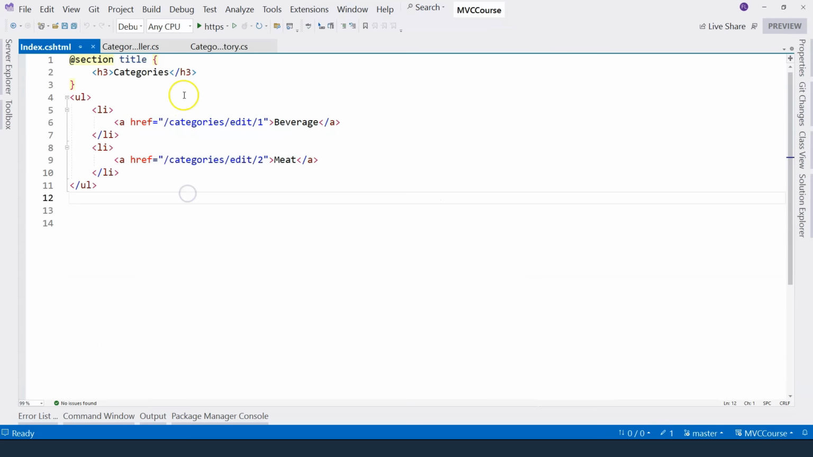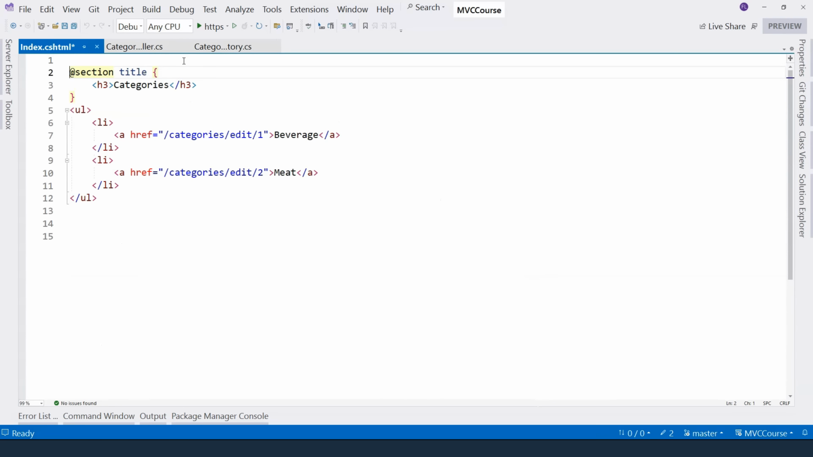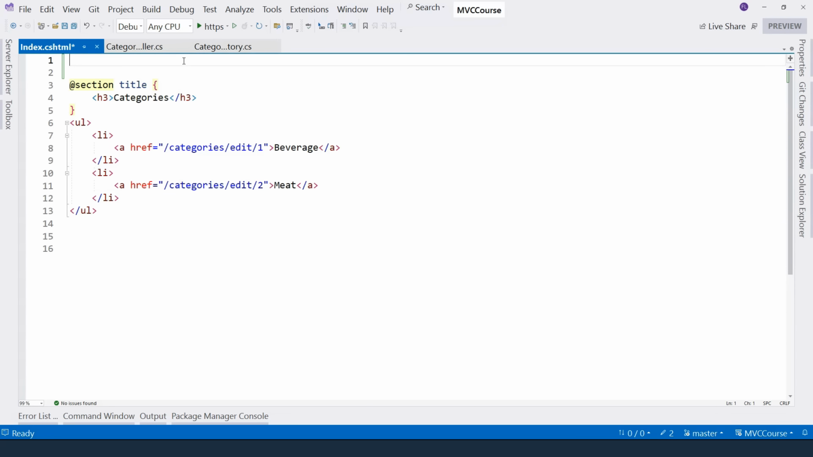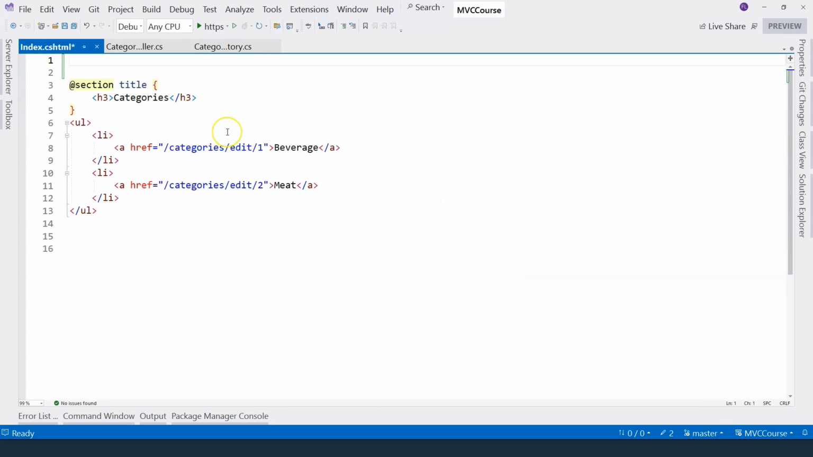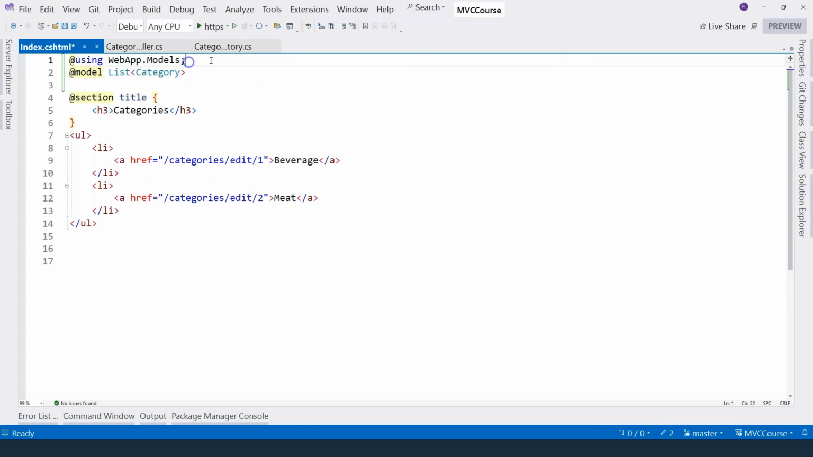So in this view, first of all, we want to specify what type of data we're working with. When you look at the controller, this categories is a list of category. So therefore, we are working with a list of category. So this is the type of the model that the view is working with. Here, we need to import the namespace. Now we have the type of data, then we can use Razor syntax to help us render HTML.